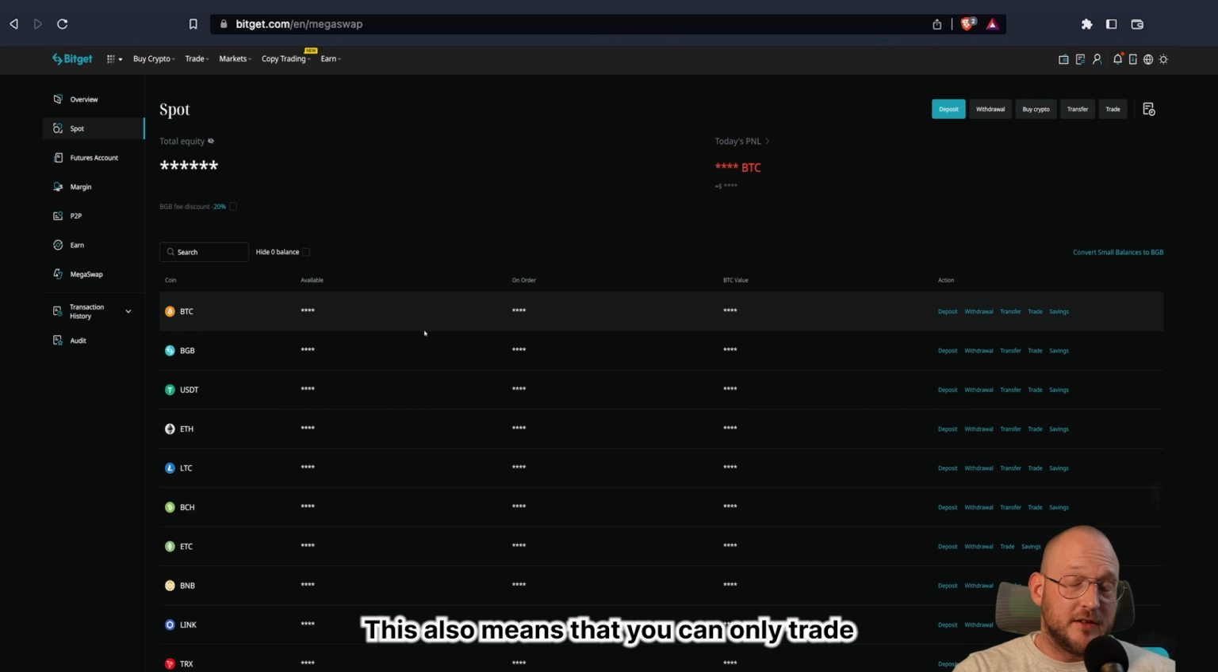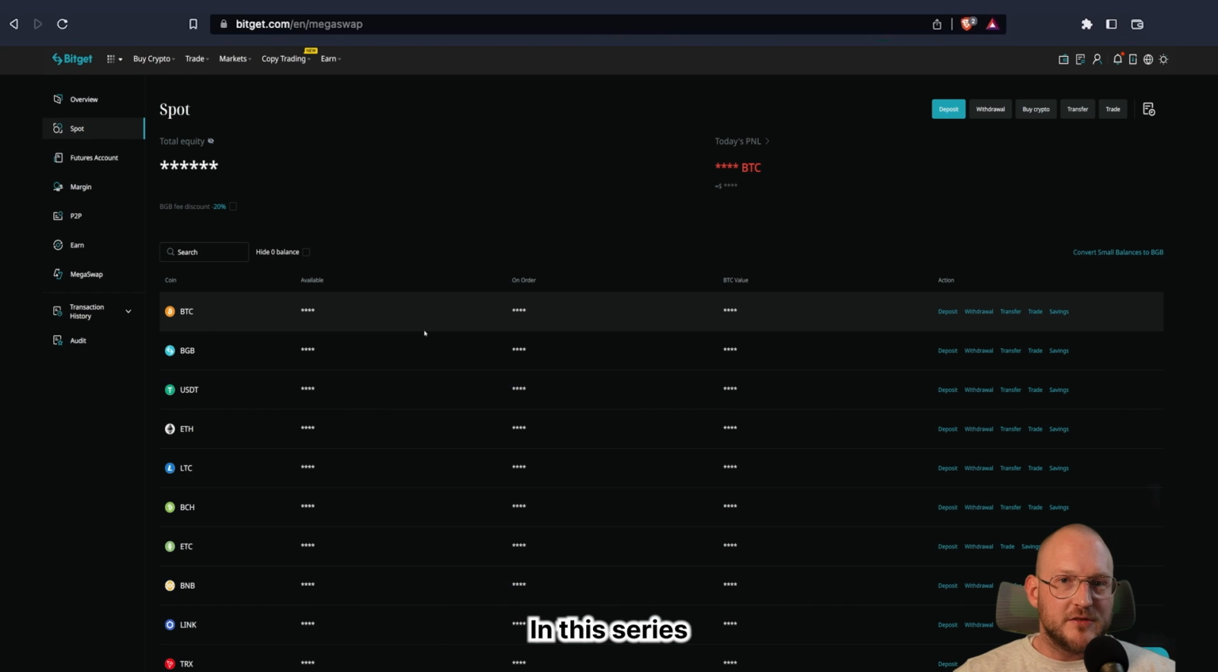This also means that you can only trade using that specific wallet. So if you want to trade spot, you have to go to the spot trading portal. If you want to trade futures, you have to go to the futures trading portal. In this series, we will be using the spot version.